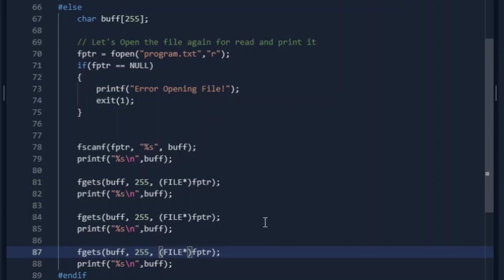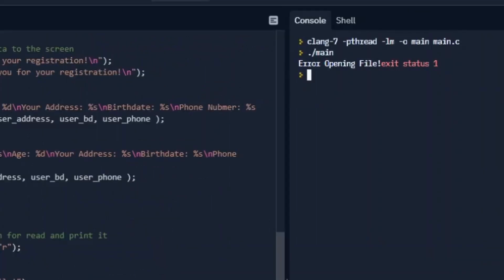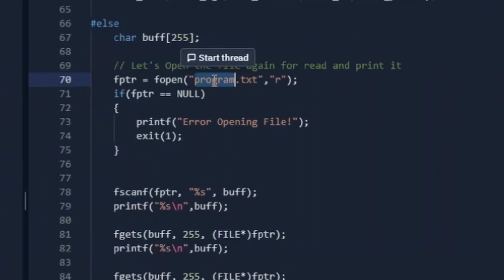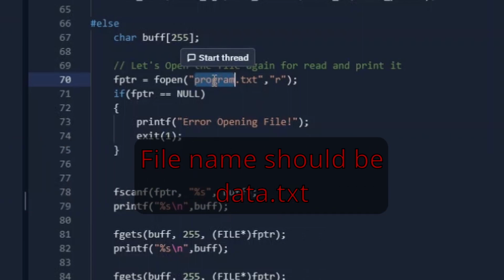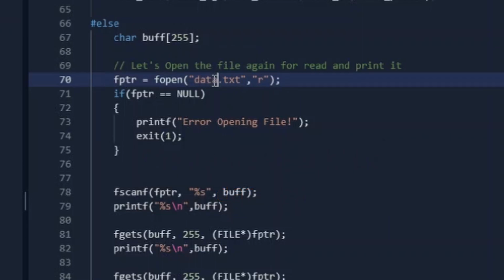So let's run it. You notice the problem is I have program.txt, the file I'm trying to open. That's why I get this error. Remember my file, I named it data.txt, and here is why I would have an error. Let's try one more time.